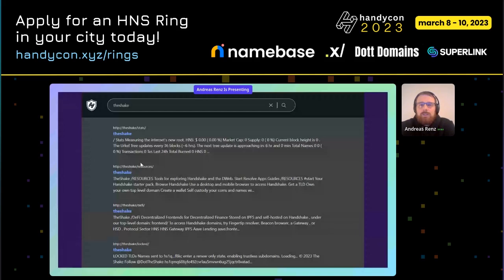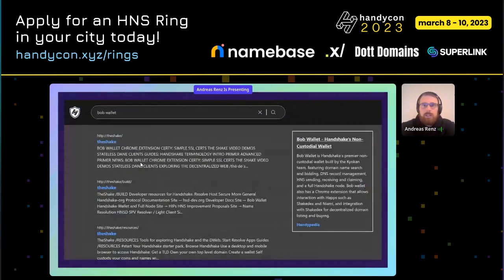I just dropped a new feature yesterday, which I'd like to call info boxes, where if you search for something related that has a page on Handypedia, it will show up as a small info box on the right side.